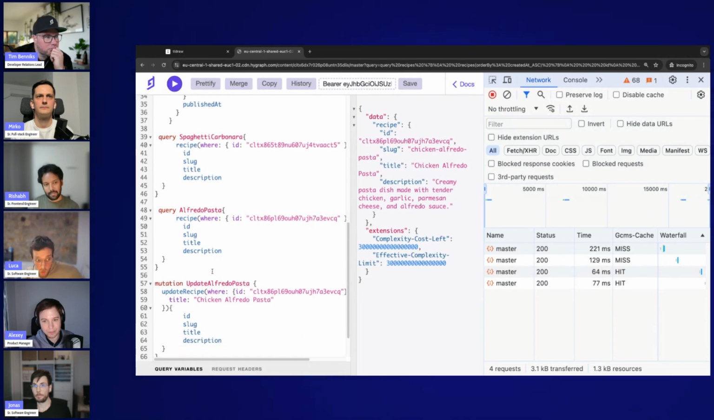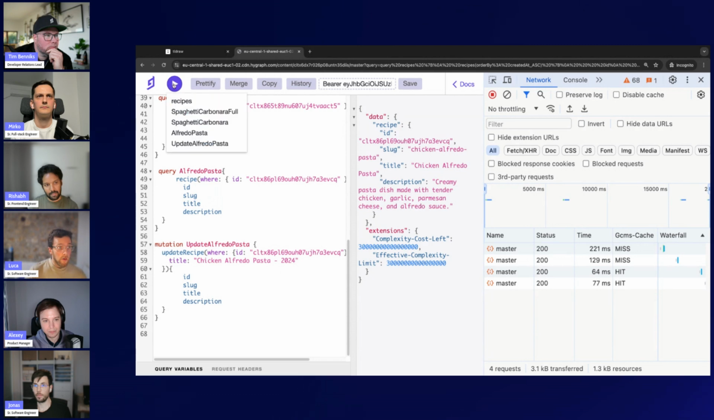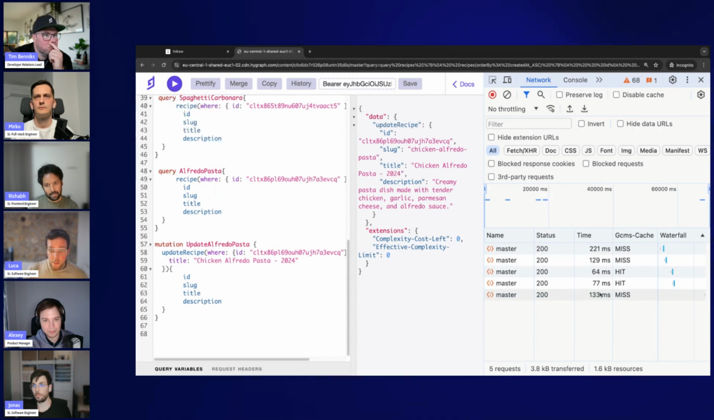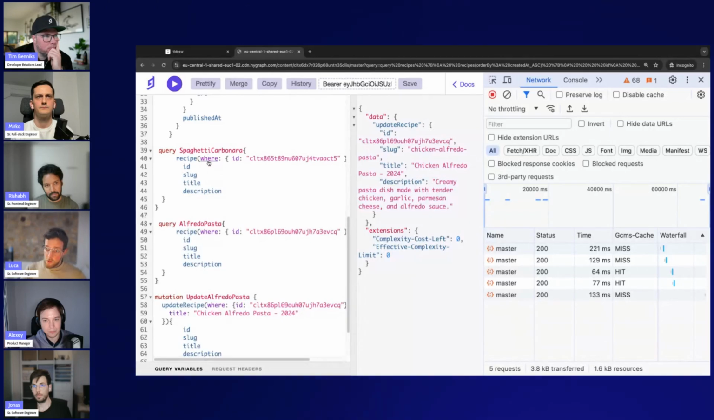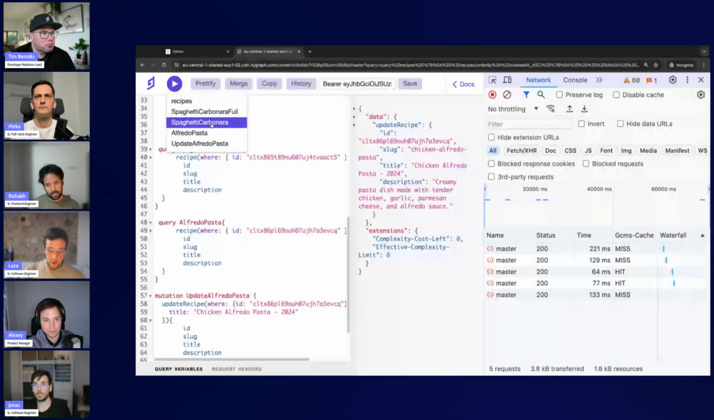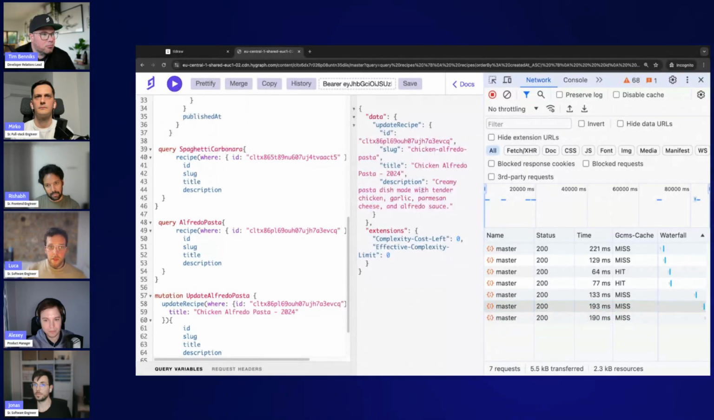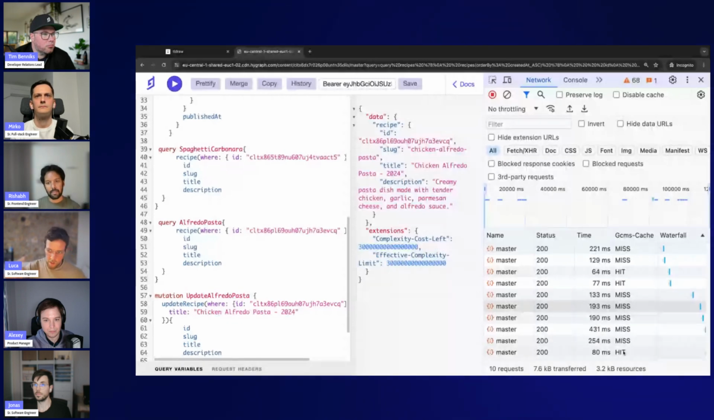So in the current model, the usual one, if I do an update, like I want to update the Alfredo pasta here to have a different title, we run this mutation. And what we will see is that if I now query either of those two queries, I will see a miss, although I only updated the Alfredo pasta document. So let's try that. If I query spaghetti carbonara, that's back to a miss. And of course, Alfredo pasta too because it was the directly affected document. Now again, the second time I request, it's back to a hit. Yeah, we did miss it twice, but that's fine.